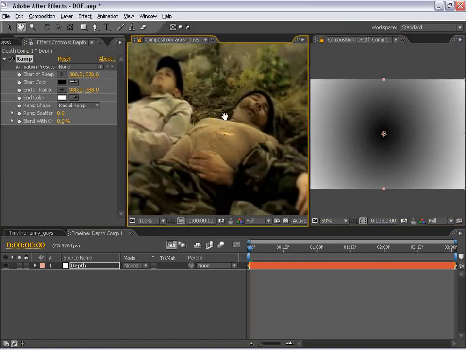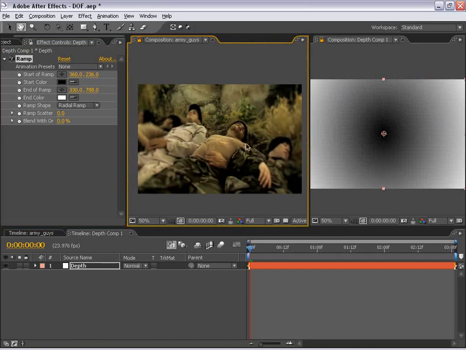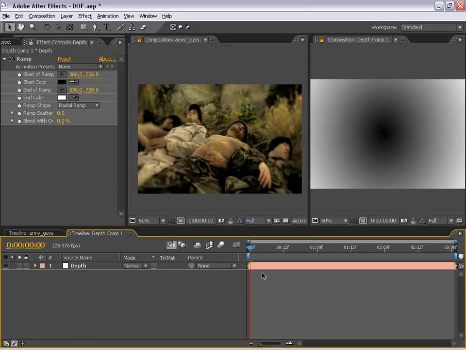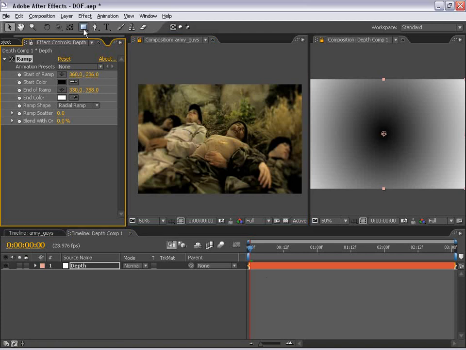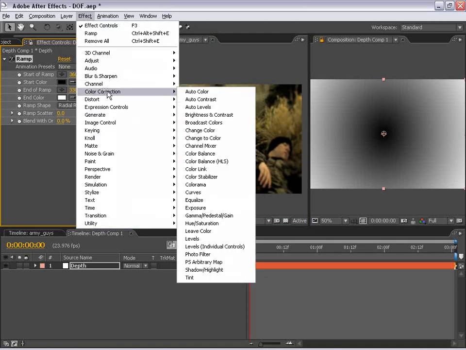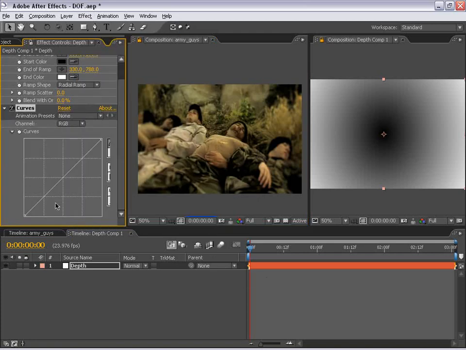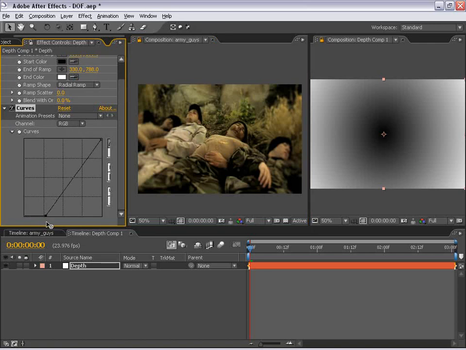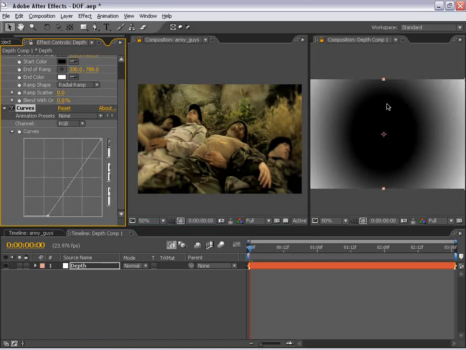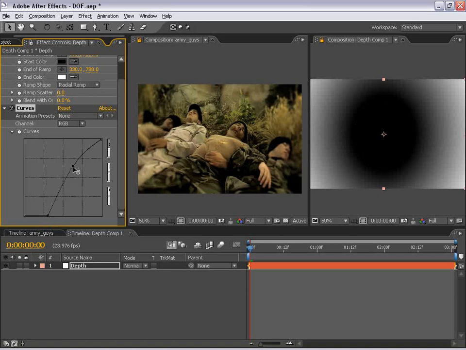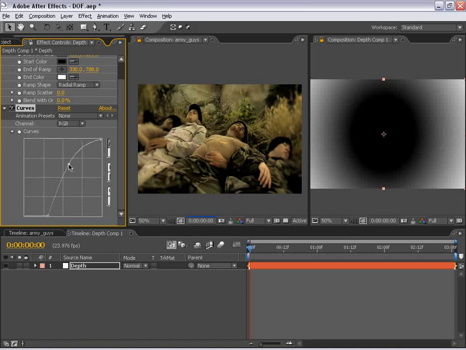We get sort of a center spot kind of a look. And it might be kind of hard to see, so if we take this depth mat with the ramp applied to it, we can choose Effects, Color Correction, and Curves, and just make the blacks a little bit darker. That way this area will be in focus and everything beyond that will be out of focus. And we can even increase the highlight area so that more of the image goes out of focus.